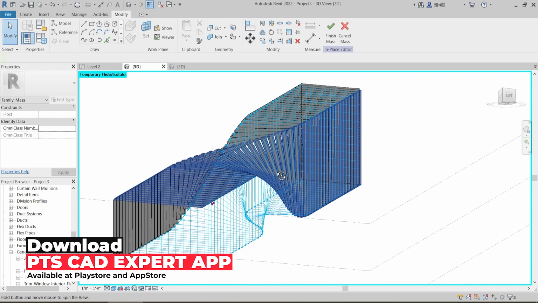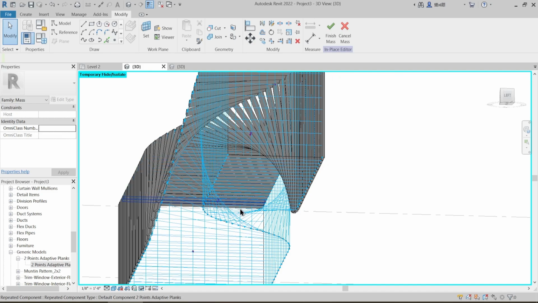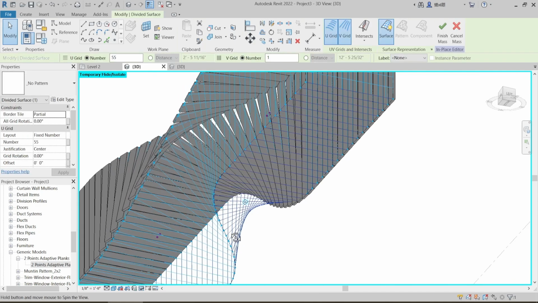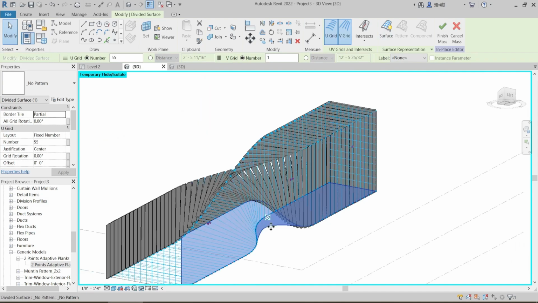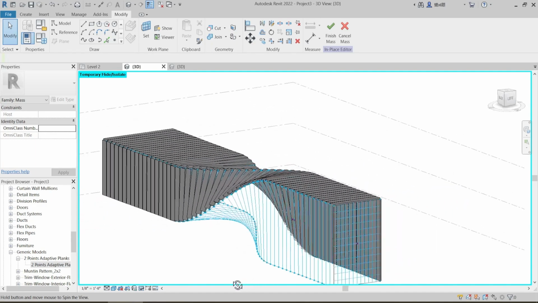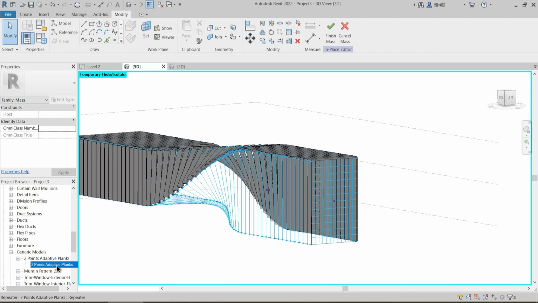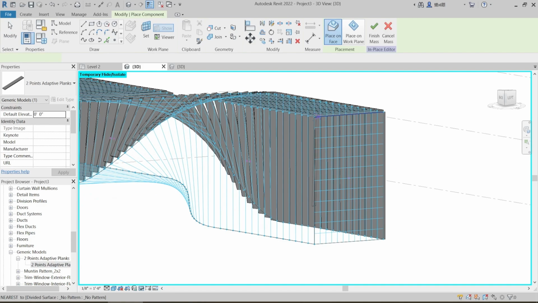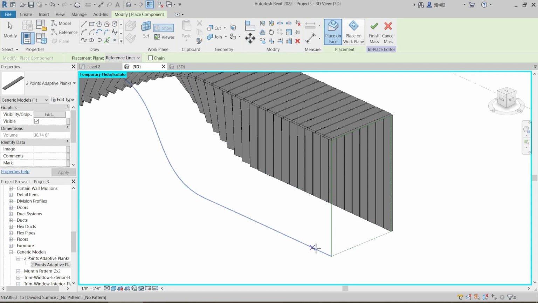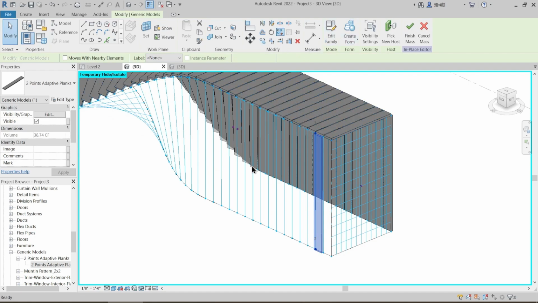Okay, this surface and this surface is merged. So what we need to do is select the bottom surface and turn off the surface for that. Yeah, and then lay this 2-point adaptive. One and 2, and then just repeat.